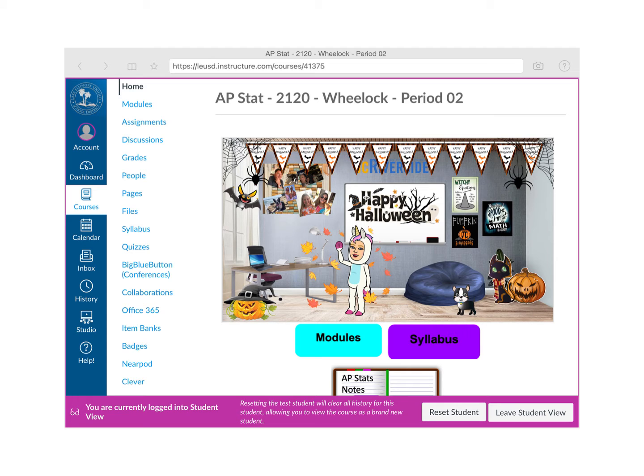We are looking at my Canvas homepage, and I want to focus tonight on ways to help your student and check up on your student and how they're doing in the class. Students will be seeing this view when they go in through a browser. It's a little bit different on an iPad, but the navigation tools are the same.